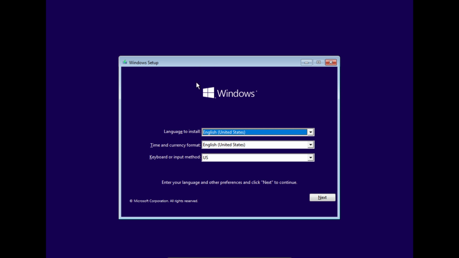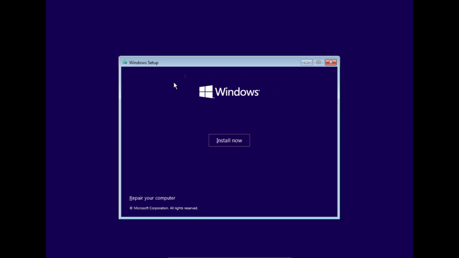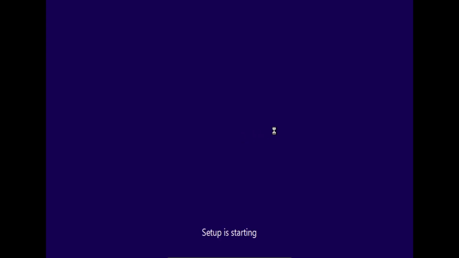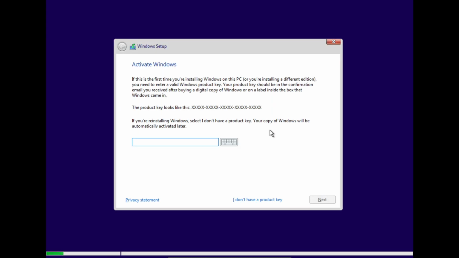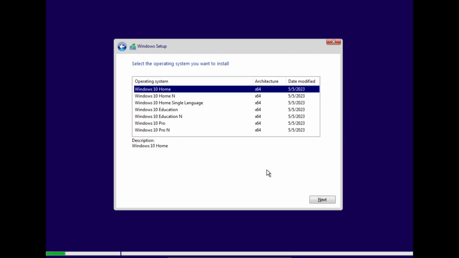Okay, so for now I'm just going to leave all of this default. Click on next, and I'm going to click install now. You can get to that screen right after inserting your USB flash drive, and then it will greet you with that screen. For now we are not going to enter our product key. We can do that after entering Windows. So you just click on I don't have a product key.